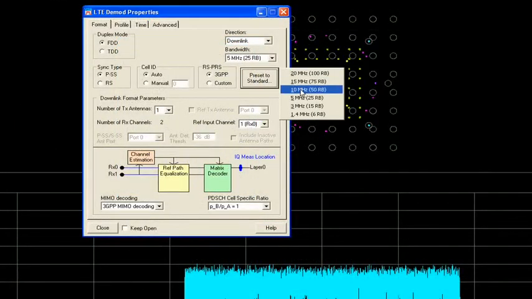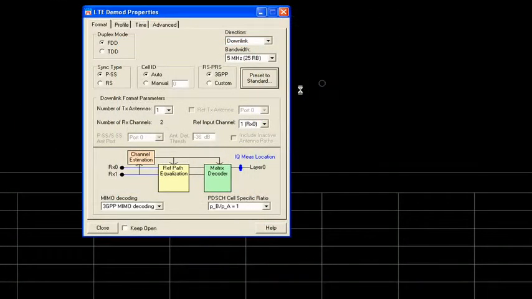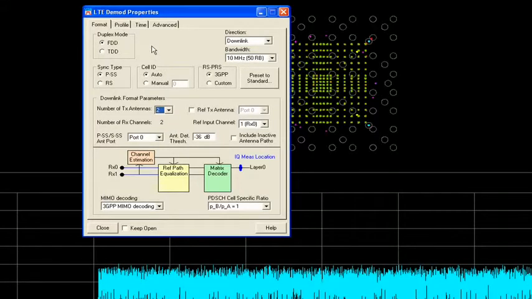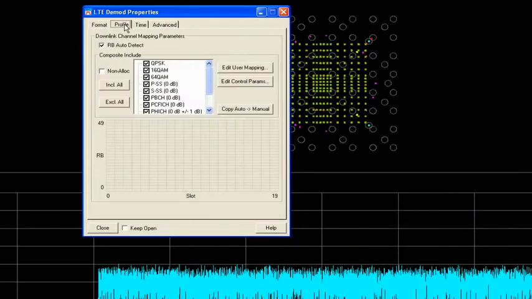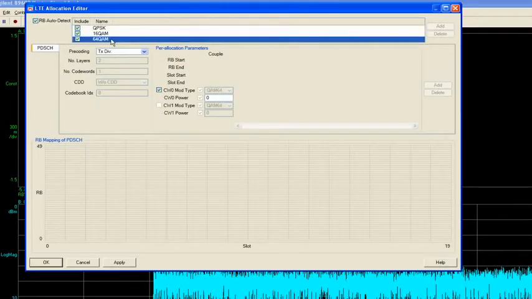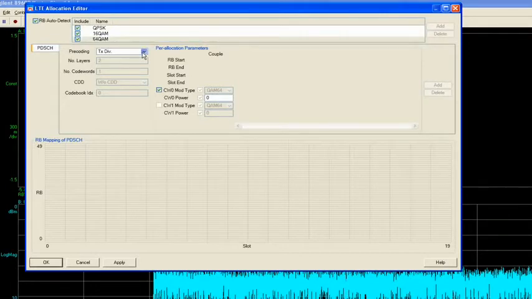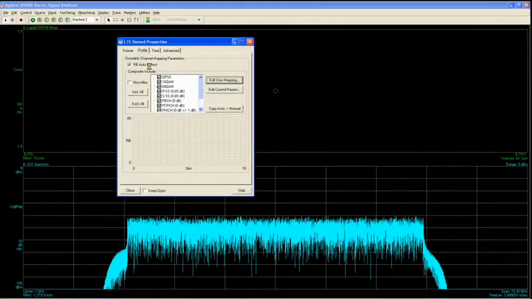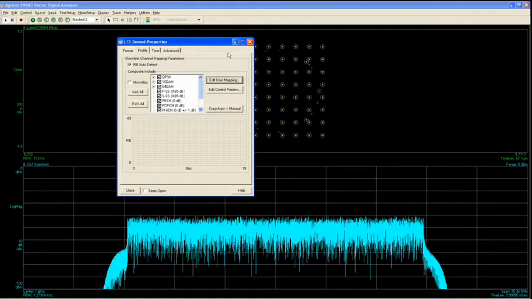First, we preset to standard for a 10 MHz signal, which is what we have. Then we configure the analyzer for 2 transmit antennas. Next, we configure the signal profile and select Edit User Mapping. Then select the 64 QAM downlink shared channel with spatial multiplexing and change the number of layers from 1 to 2 layers. Now that we are properly configured, we can close the Demod Properties dialog box.